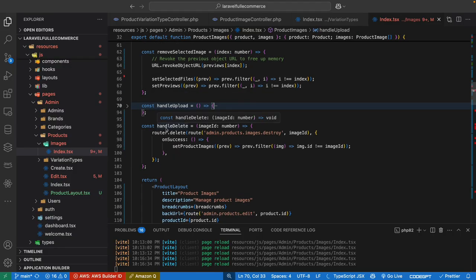And then go to the handle delete, router, we have to use the inertia router delete, admin product image destroy, image id, and on success the image is also filtered from the product images.